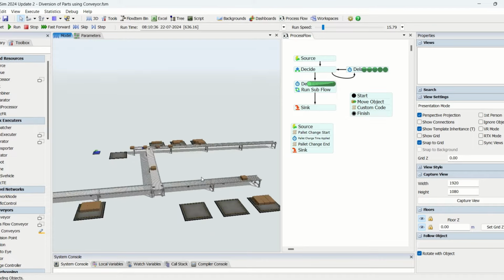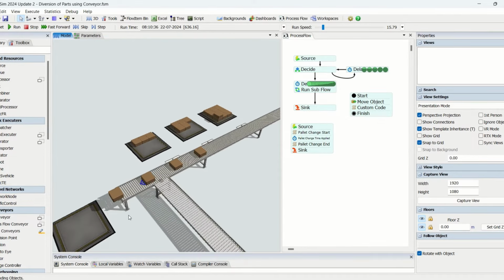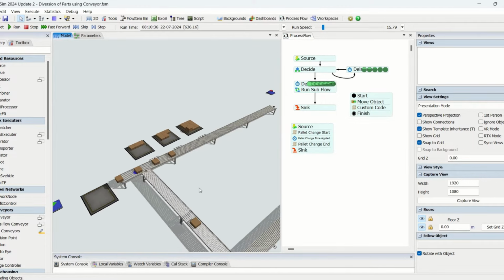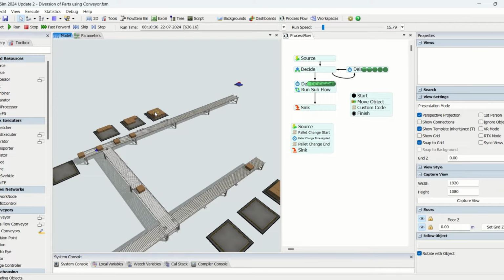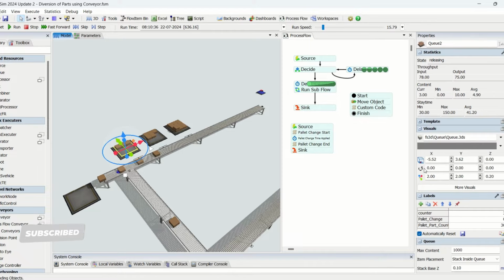If you see, this is the conveyorized system. So let us talk about the logic. Now when the part comes in, what is supposed to be checked is that amongst these 6 queues, there is a first criterion which has to be checked: the queue should have a maximum capacity of 10 parts.